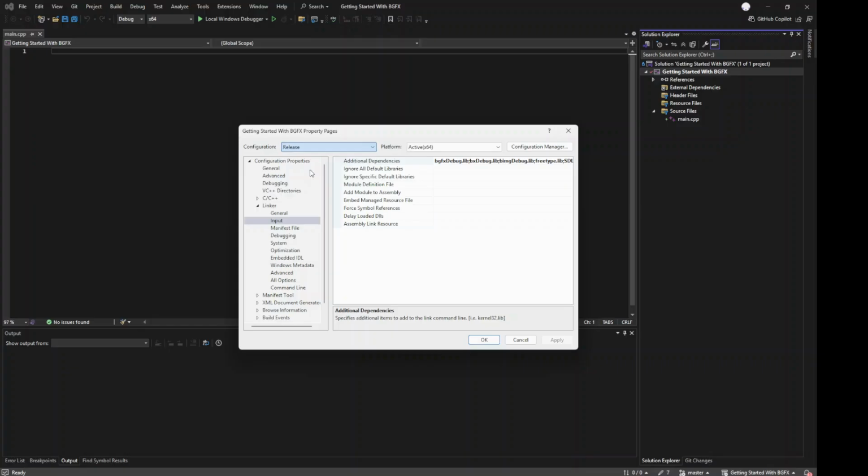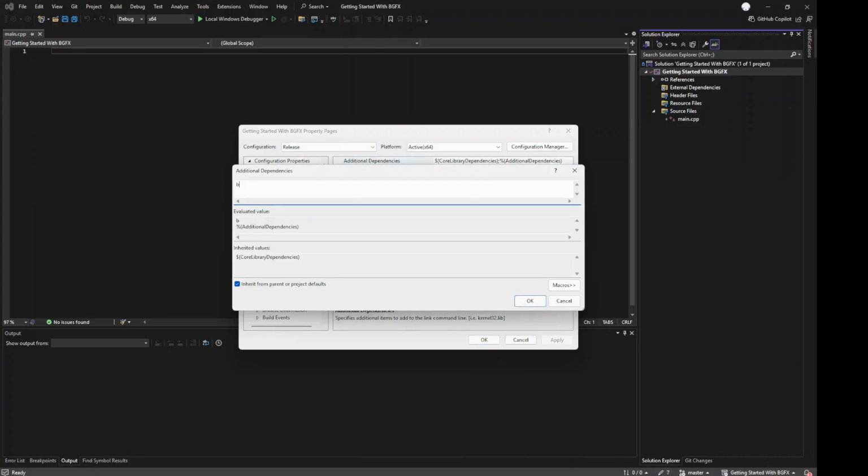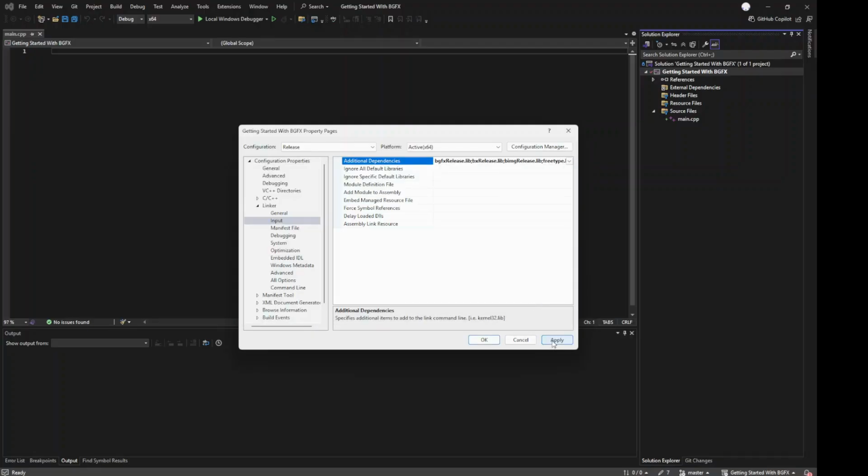Go to our release. Edit. It's bgfx release.lib, bx release.lib, bimg release.lib, freetype.lib, and sdl3.lib. Click OK and we click apply.